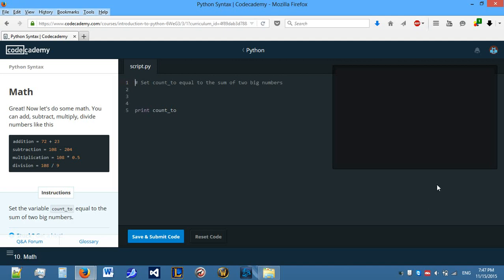Hello and welcome back to Python lessons. In this lesson we will be learning how to do math and operators in Python. To start off, I have to tell you that math and operators is actually very simple in Python. It works just like it does in real life. If you assign a variable equal to, for example, 72 plus 23, it's going to add those two numbers and put it in addition. Therefore, addition is going to equal 95 in this example.